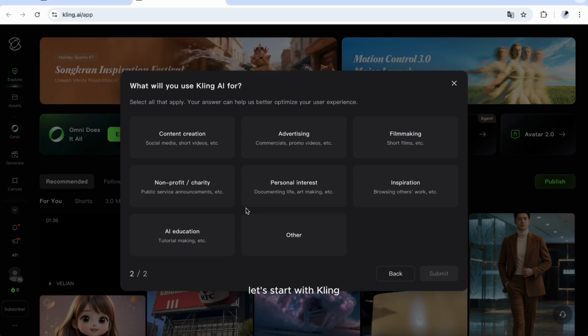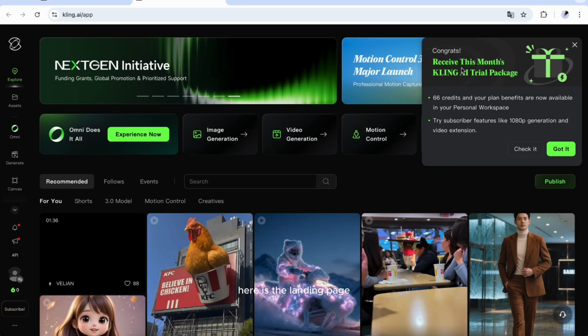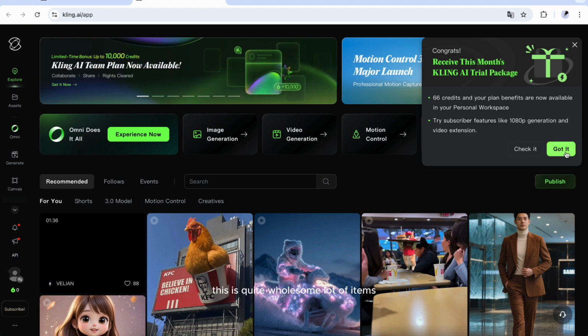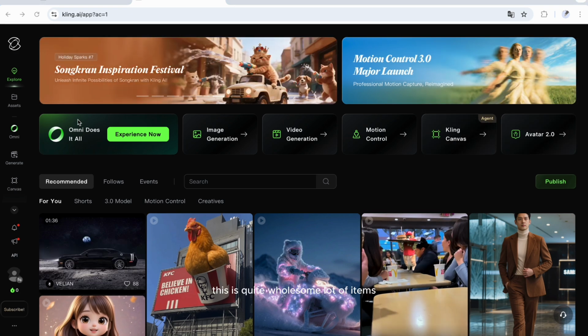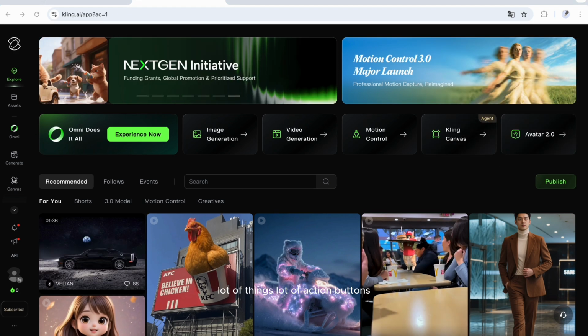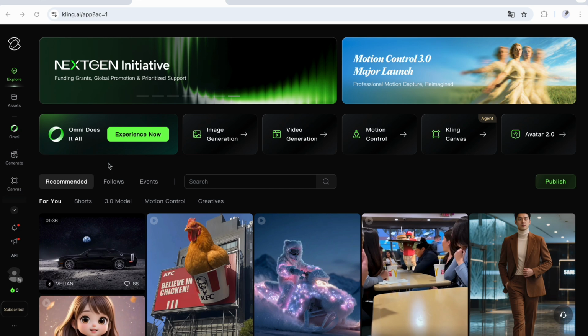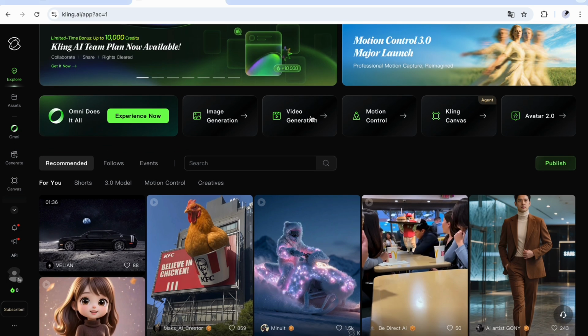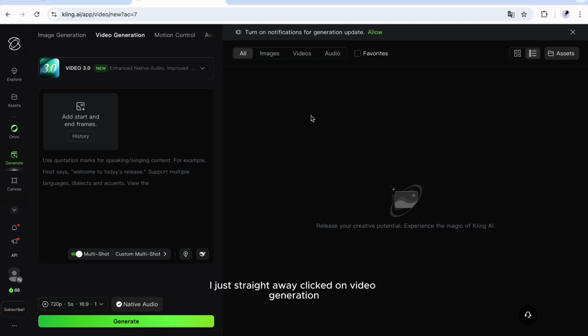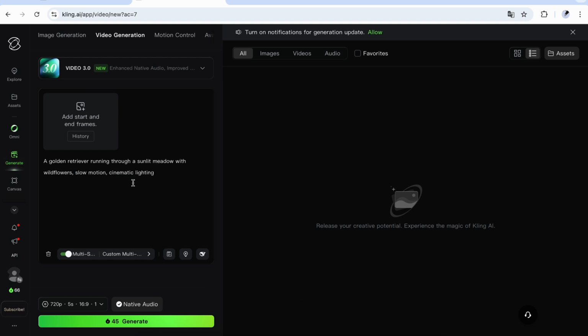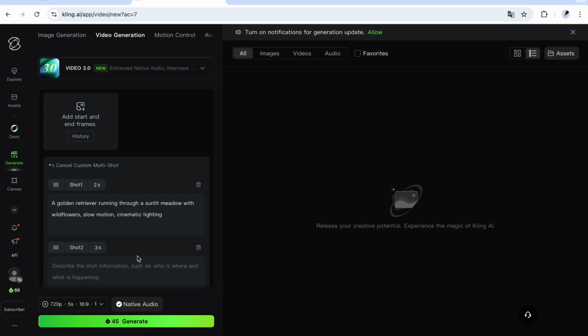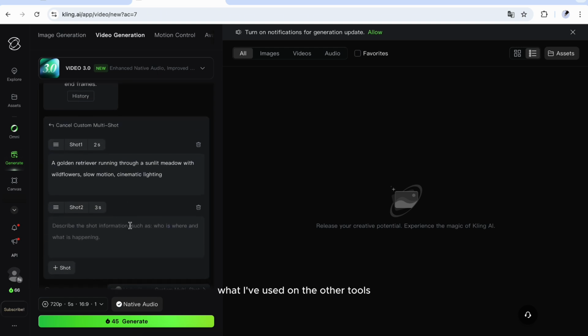Alright, let's start with Kling. Here is the landing page. This is quite wholesome. A lot of items, a lot of things, a lot of action buttons. This looks interesting. I just straight away clicked on video generation, gave it a prompt. I'm keeping the same prompt I've used on the other tools.